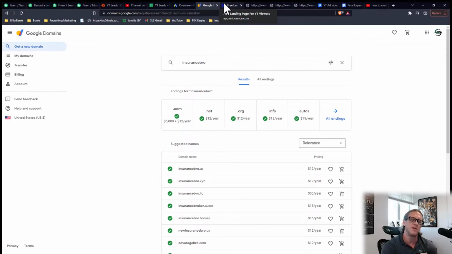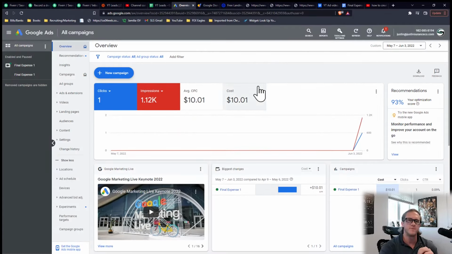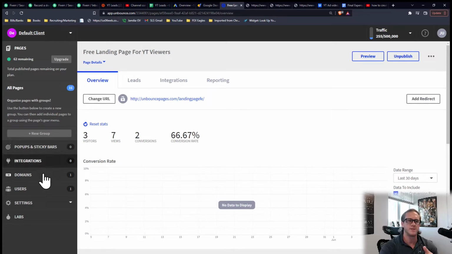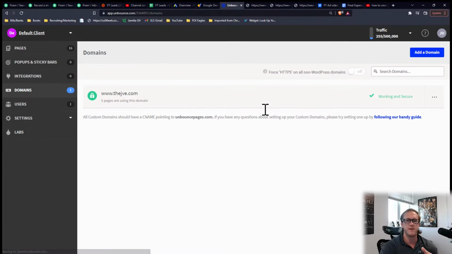Okay, so bottom line, you buy a domain, and then if you don't buy a domain, you can still install it. If you don't want to buy a domain, you can skip this part. But if you do want to buy a domain, then follow this here. So once you buy the domain, then you are on Google, or on Unbounce, and then you can set up your domain with Unbounce so that you can have your domain as the website. So I'll show you what I mean by that.